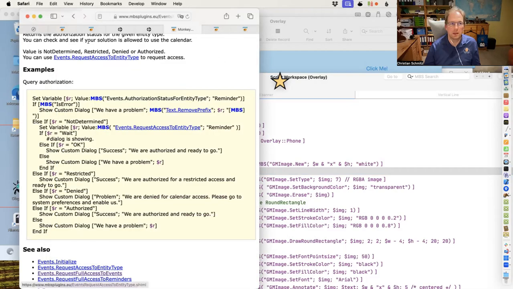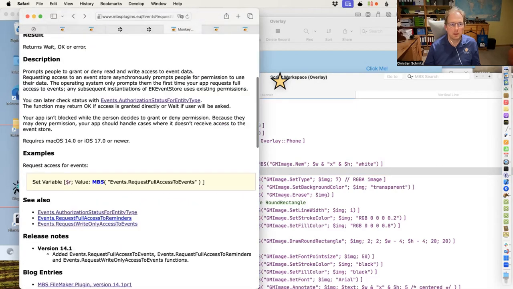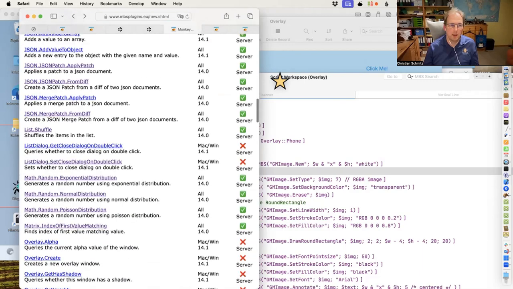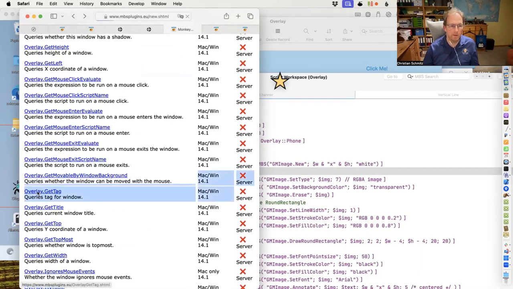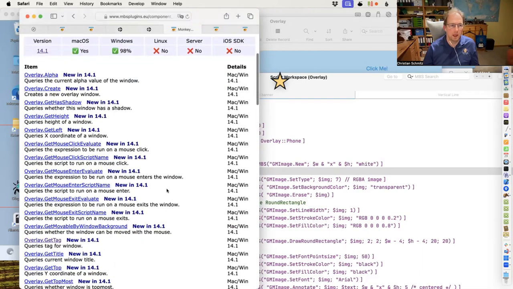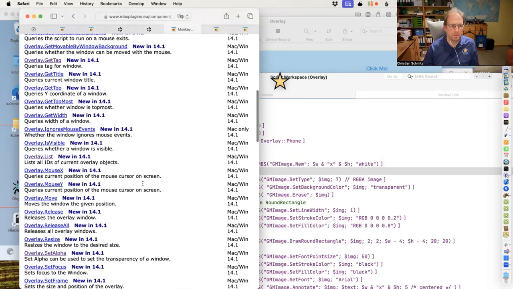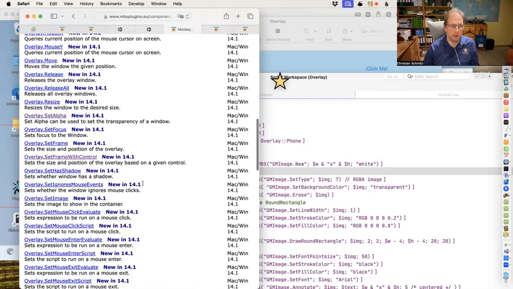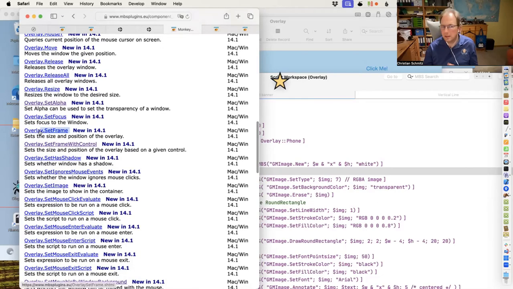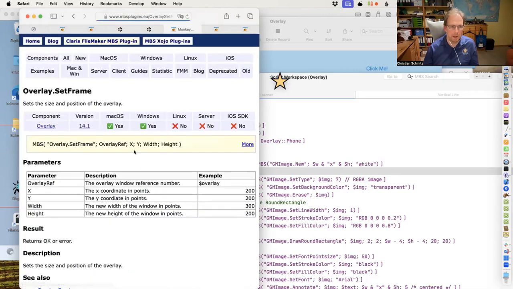So, did we get another question? We did. Can you control coordinates for the floating windows? Yeah, let's see. We have a ton of overlay functions. Let's go to the list. They're all new for the next version. So there is a set frame function, so at any time you can change where it is. You can move it around by passing in coordinates.